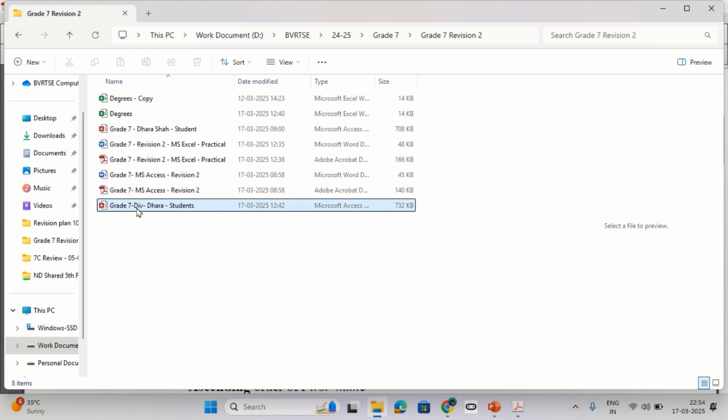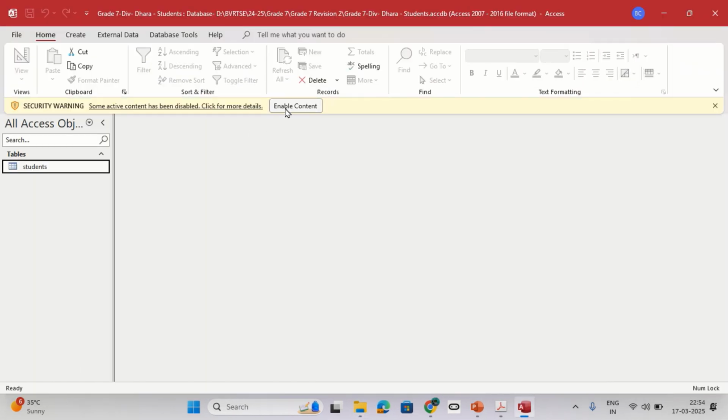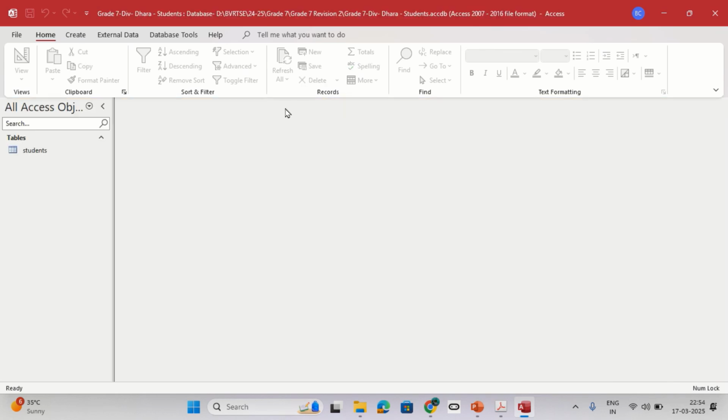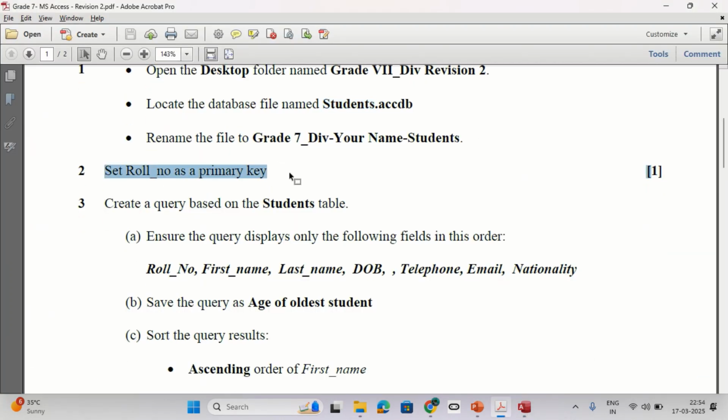Once you are done, please make sure you open the particular table. Do not forget to click on enable content. Till the time you will not click, it will not allow you to perform any of the tasks. Let's see the first task. Set roll number as a primary key.